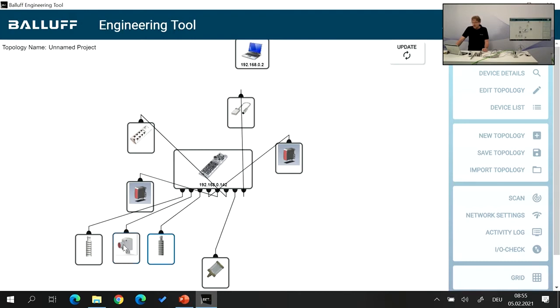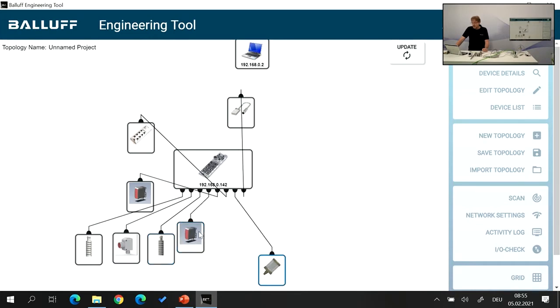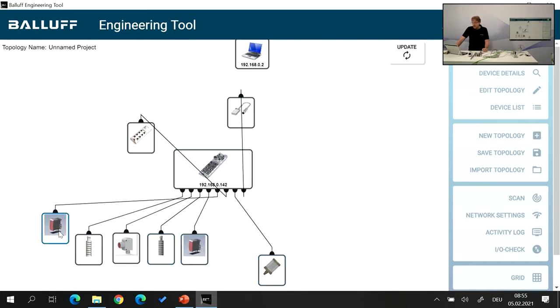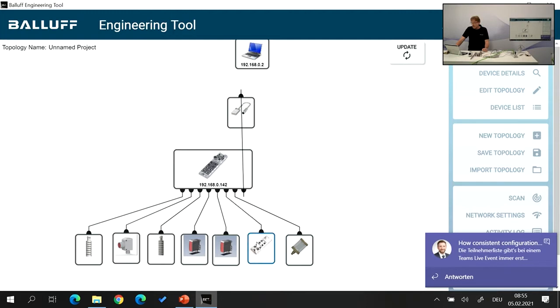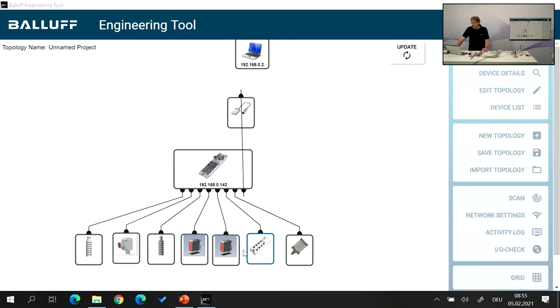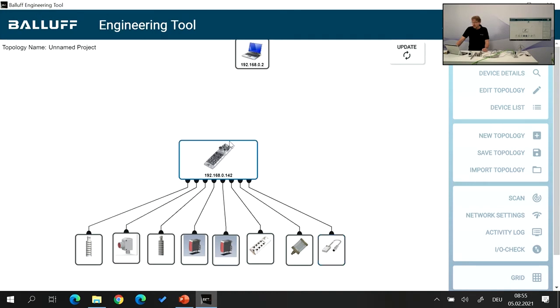This is the emitter, the receiver of the optical system. This is the inductive M12 sensor. We have the first optical sensor here, the red light. We have the laser sensor here in this position. We have the smart light here, the I/O module. And the last one is the RFID read-write head.